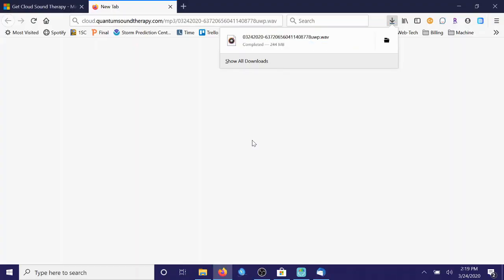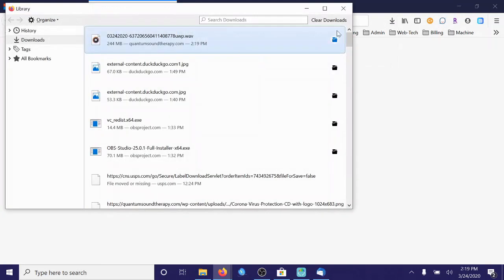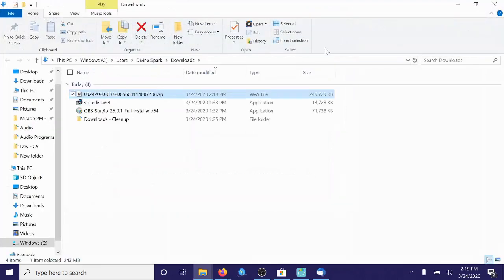And now the download is complete, so we're going to open that location of the file. You can click on this folder right here to the right and it'll locate where that download went to. And now you can just copy and paste this.